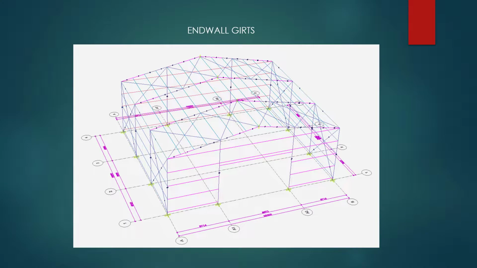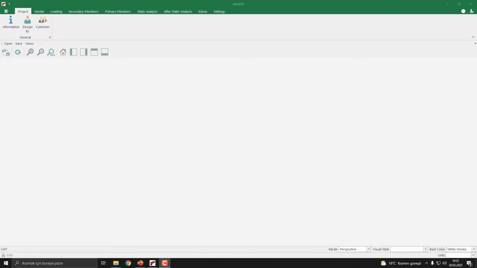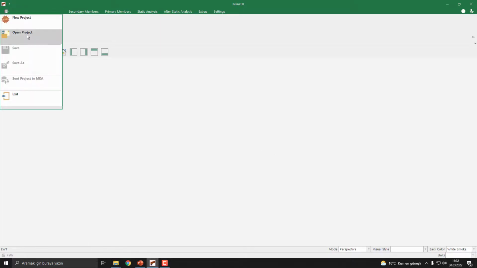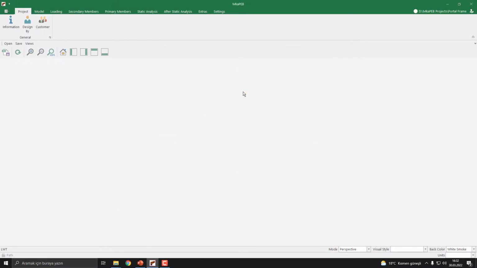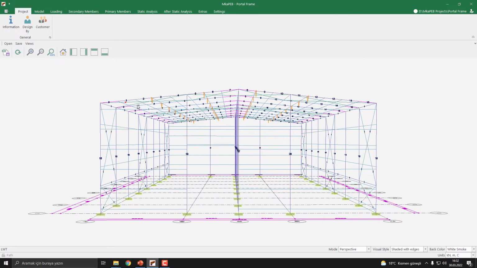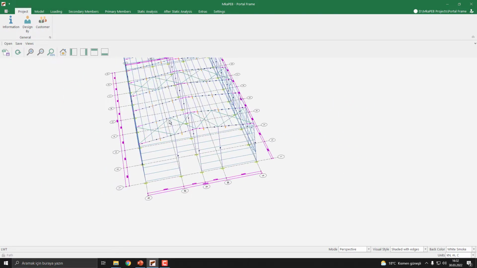Hello everyone, in this lesson we are going to learn how to design end wall grids in MkaPHP. Let's get started. Let's open Portal Frame Model. File menu, Open Project, and I select Portal Frame. Our model is loaded.